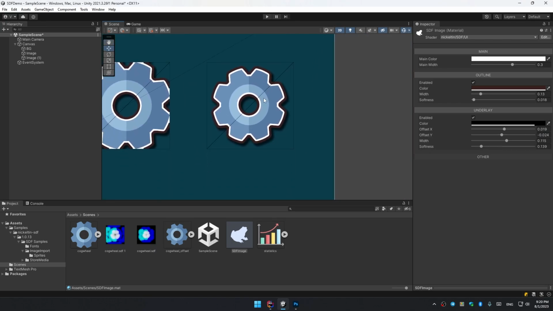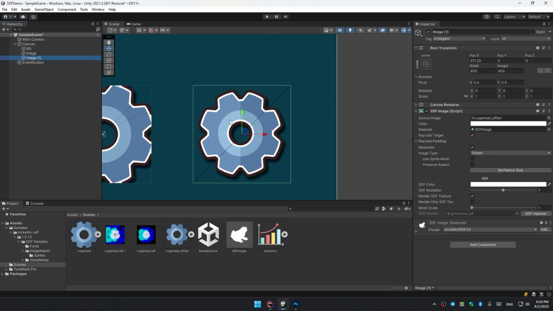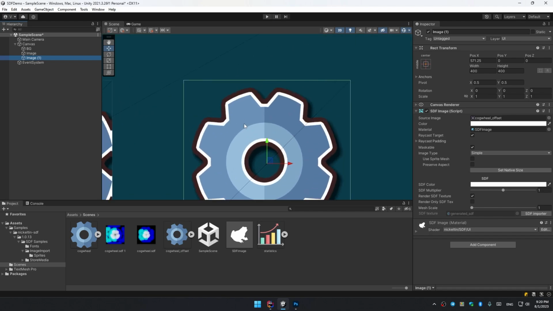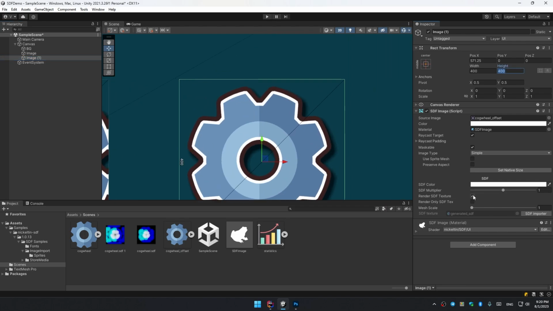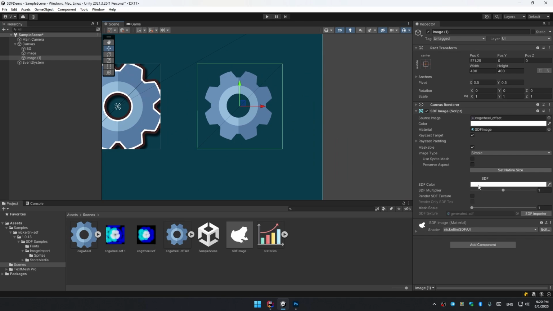What's the problem with this approach? You always want your sprite to take some defined space on your screen. Like for example, this one is 400 by 400 units. However, because we added offset, the actual sprite looks smaller, because it is. And if we disable the SDF, there is just so much blank space.